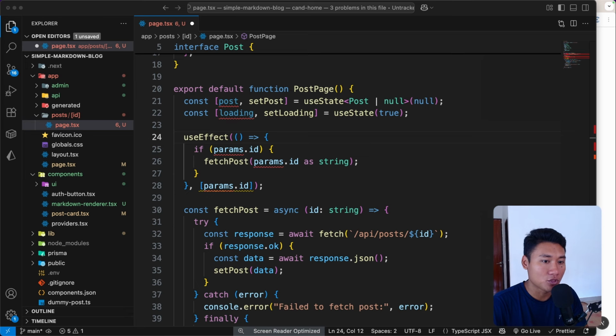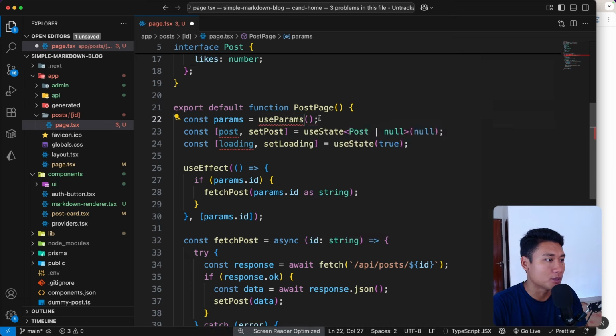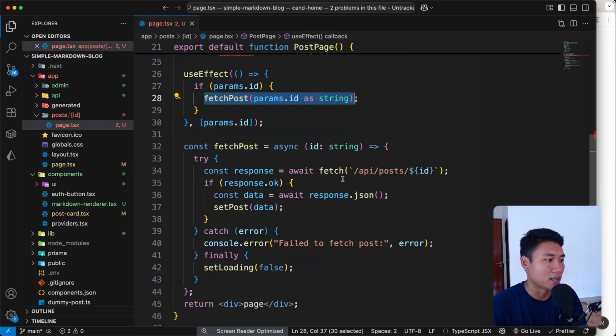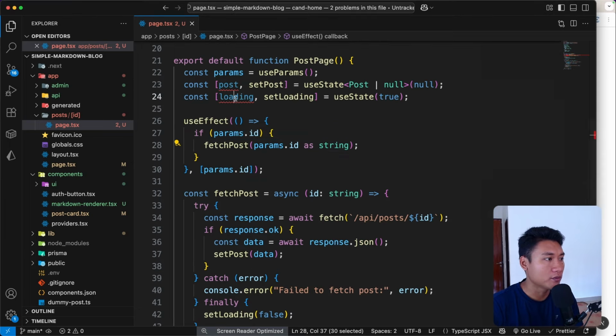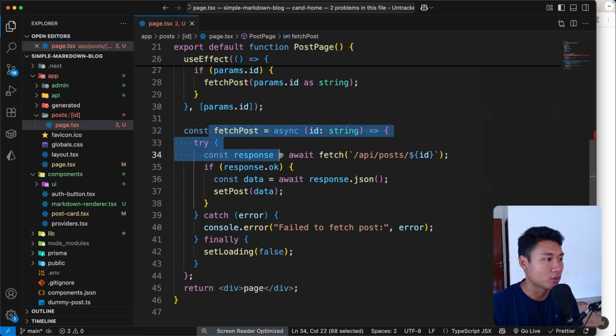So the param should come from the use param. I'm going to create that on the top right here. Param set equals to use params, right? And then if we have the params.id, run that fetch post right here, just like this. As you can see, the loading value by default is true. And then when the fetch post is done, set loading back to false, right?